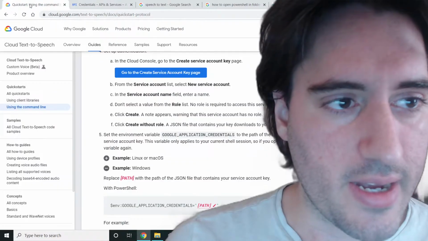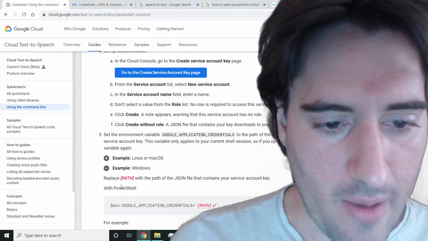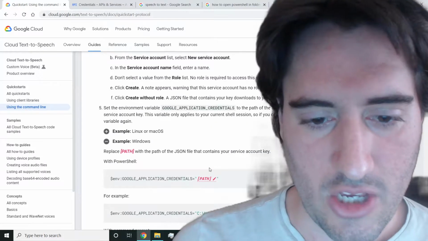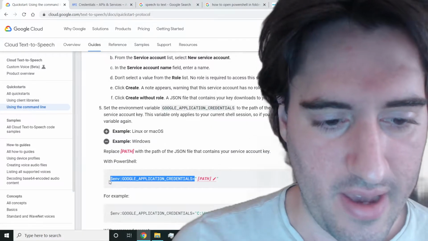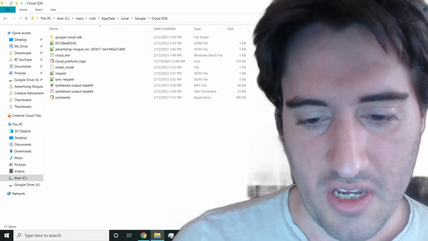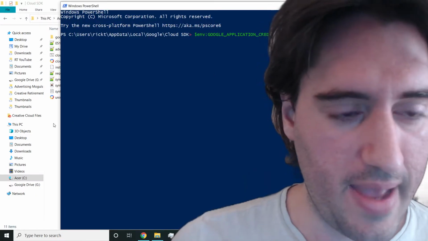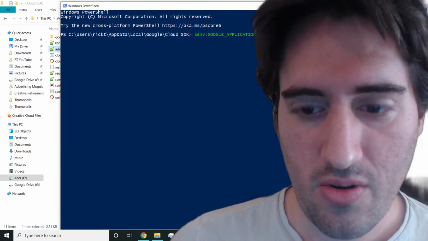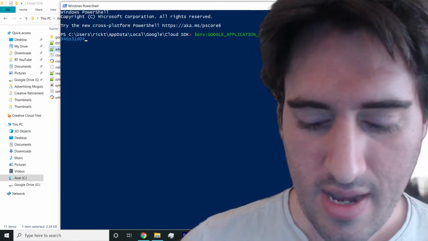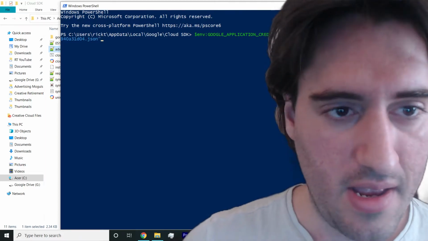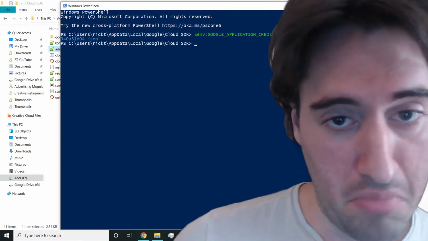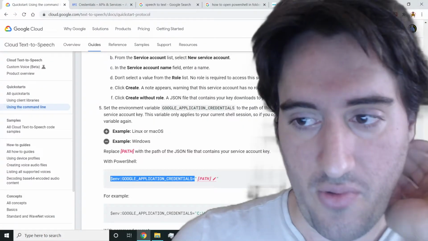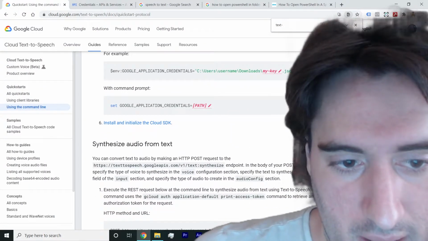Then what we're going to do is go back to the quick start and replace the path with the JSON file that contains the service account key. Okay, so let's see if this works. Let's go into PowerShell and paste that. Let's copy this little file and paste. It's a .json, close that, boom, I guess. So that may have worked, right? So that's step one. We've done that.